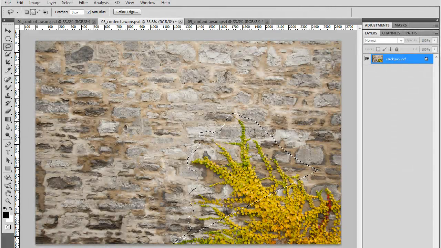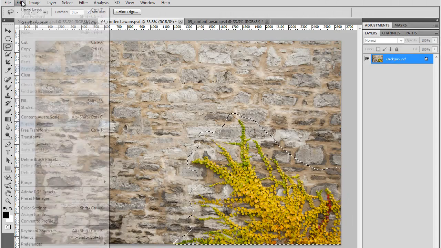When you hold the alt key you can subtract from your selection. And this keyboard shortcut works with every selection tool in Photoshop. You can also use these icons here in the options bar. So the first icon creates a new selection, the second icon will add to your selection, the third one will subtract from your selection.